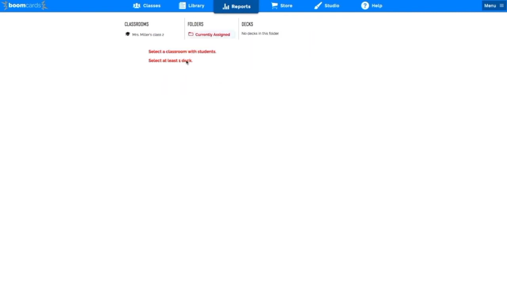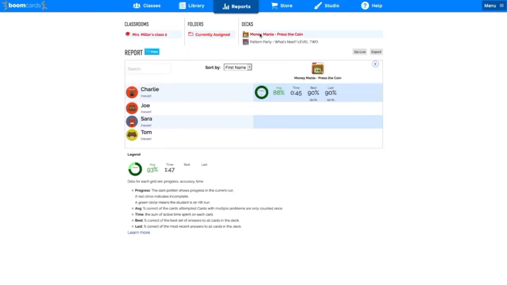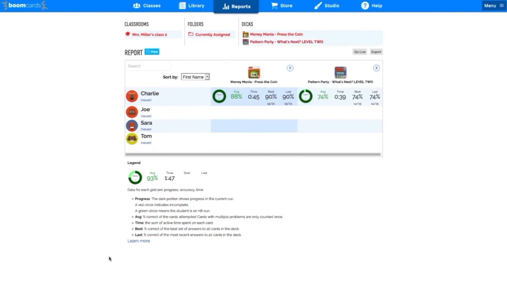If you click on reports at the top, you can see a whole class view. If you click on the decks that you want to see, click on your class, click on a deck, and obviously if you had the whole class take a deck, you'd have a lot more data. This is just example data, but it would all be filled in, and it shows you all sorts of incredibly valuable material that you can export or print or do whatever you need to do with it.